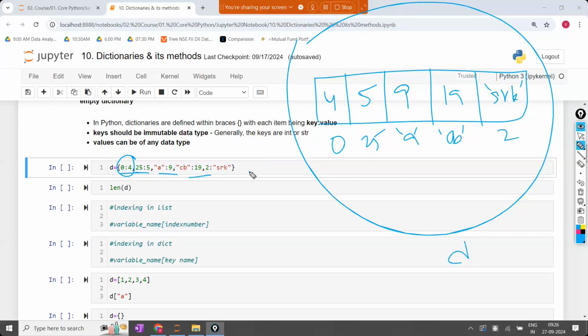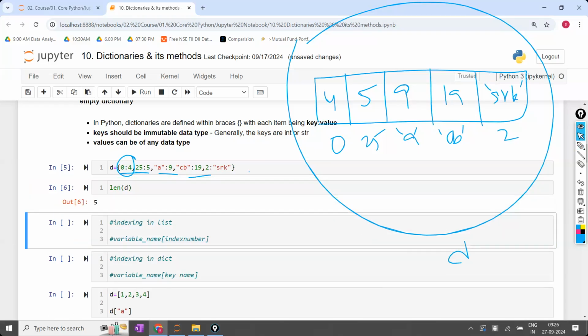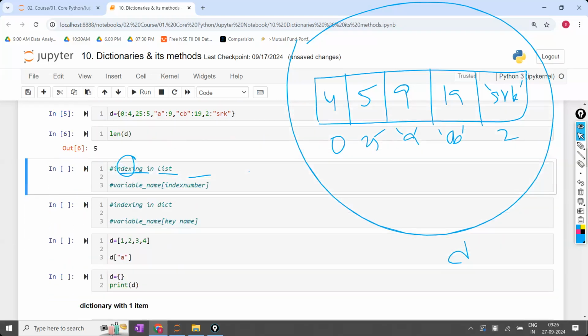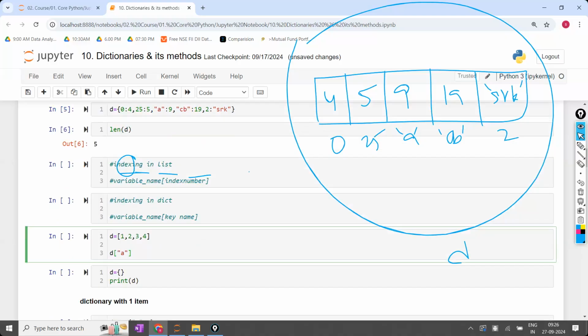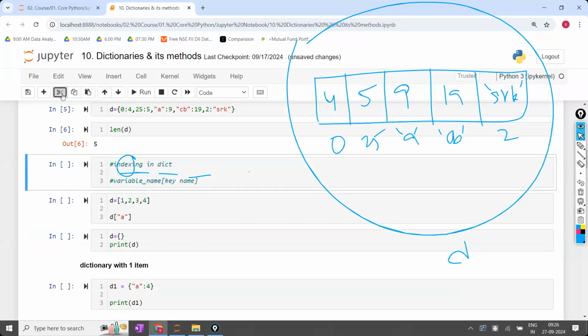Okay. Now, in total, how many items are there? If I ask what is the length of D, the length of D gives the number of items. Items means a combination of key and value. How many items are there? 5. So a total of 5 rectangular boxes are there. Right? Now, how are you going to extract each one? How do you extract any single value within the dictionary, the indexing?